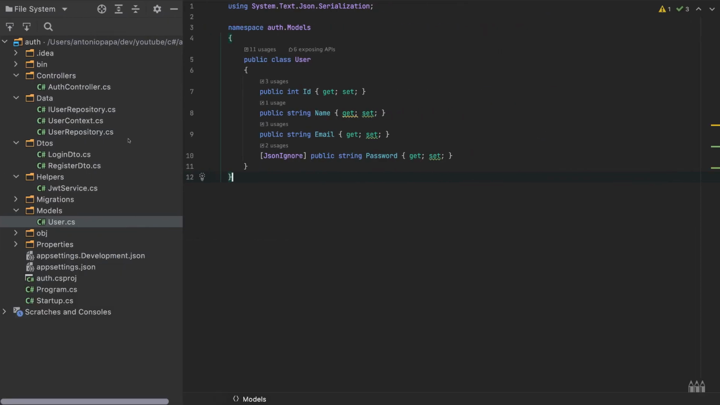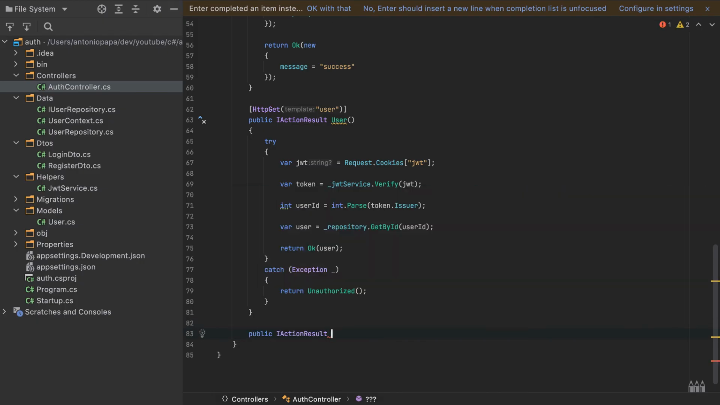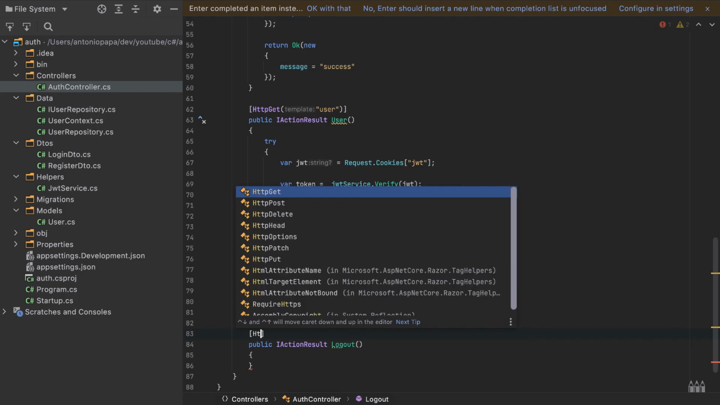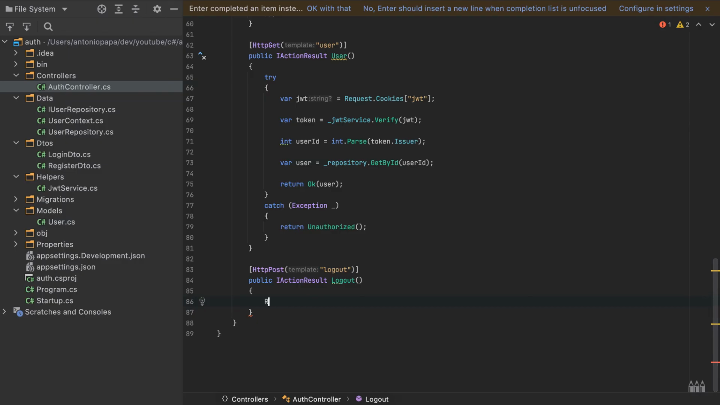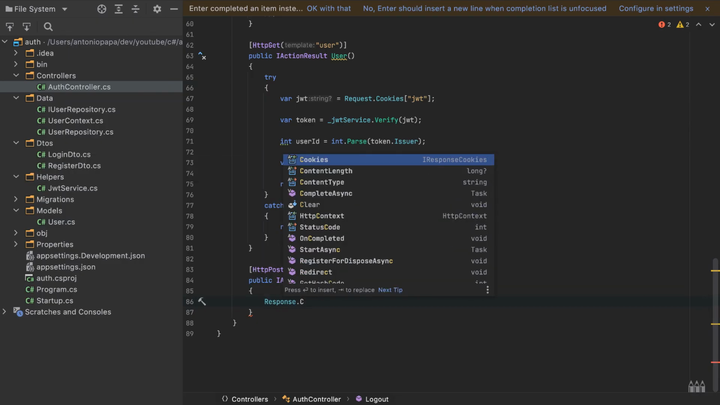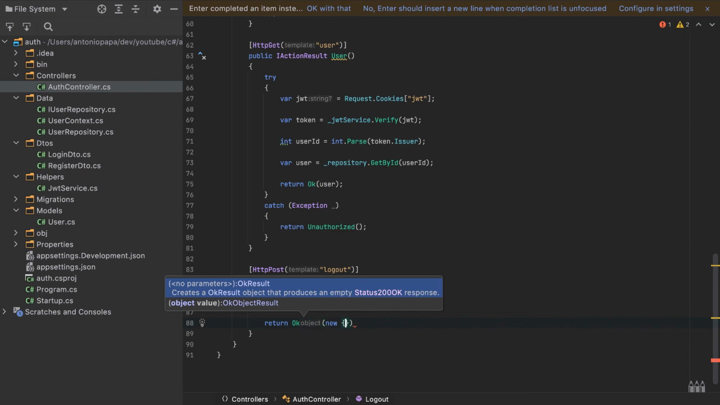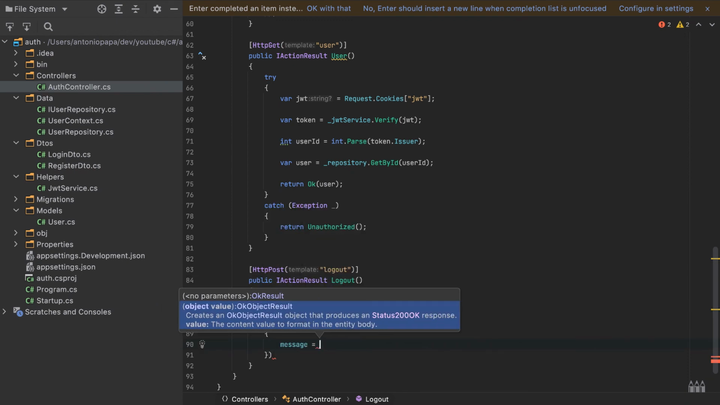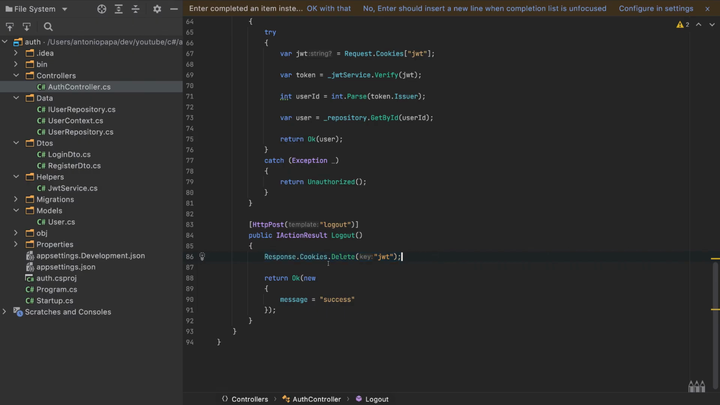The last function now is to log out. So let's add here public IActionResult Logout, and this will be an HttpPost to logout. And this will be very simple. We will simply remove the cookie that we set. So Response.Cookies.Delete the jwt, and that's it. So in the end, let's return Ok, new message, success. So this is our logout function. The only purpose is to remove the cookie.